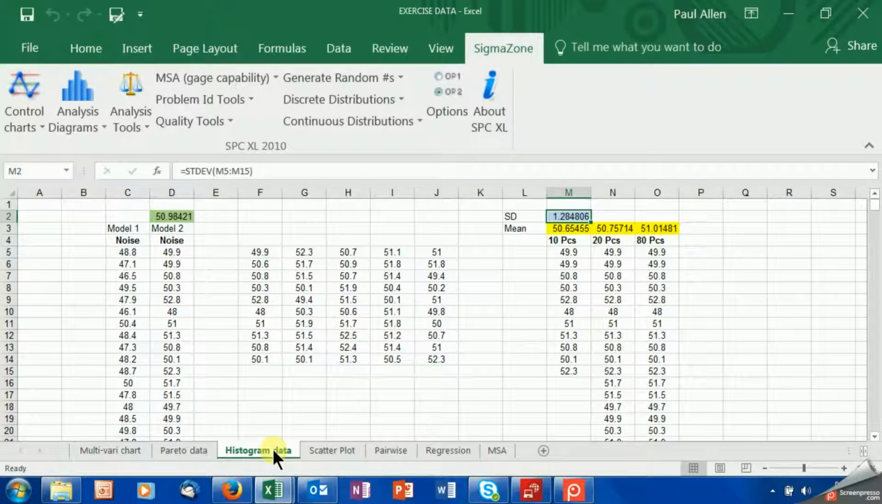Okay, welcome to Complexity Made Simple again, and the subject of today's tutorial, we're back with Sigma Zone and SPC XL. And today what we're going to look at is sample size, and we're going to look at the sample size calculator in Sigma Zone. Just before we look at sample size, I've just set up some data here just to show you what sample size does to the quality of your estimate.